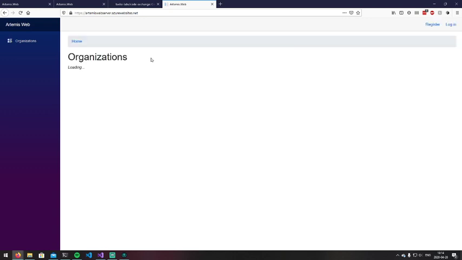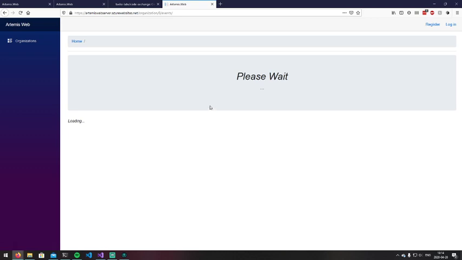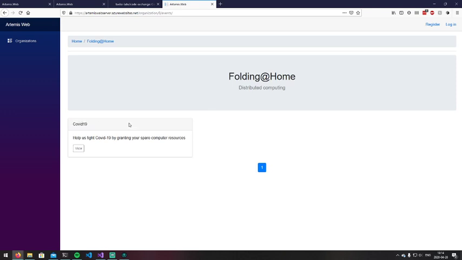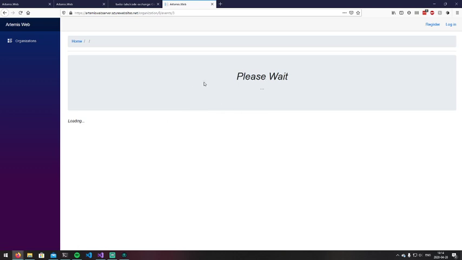So you can imagine, on the live version of this, we have organizations, and once my list loads in here, one of the organizations that I've listed here is Folding at Home. Folding at Home is a distributed computing network helping with COVID-19 at the moment. So one of their events is the COVID-19 event. So we can go in and have a look at their event.